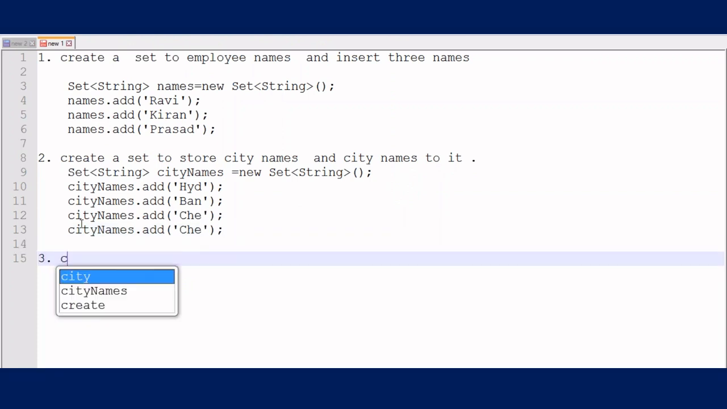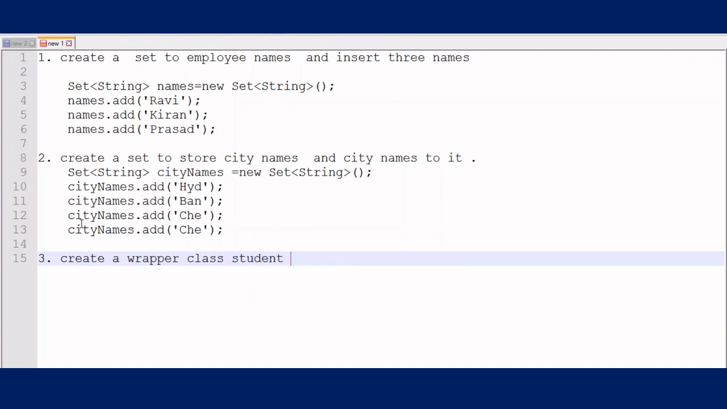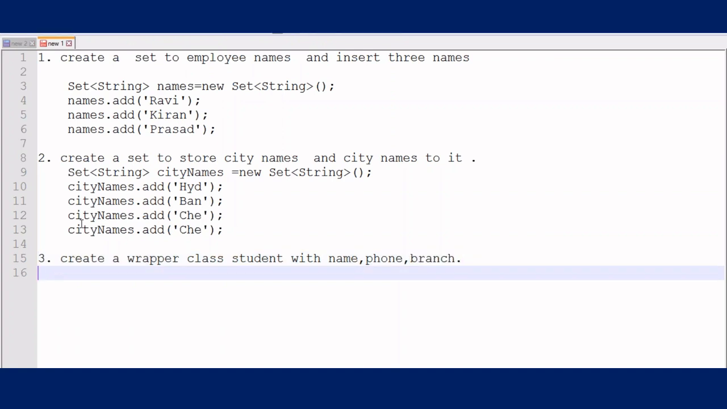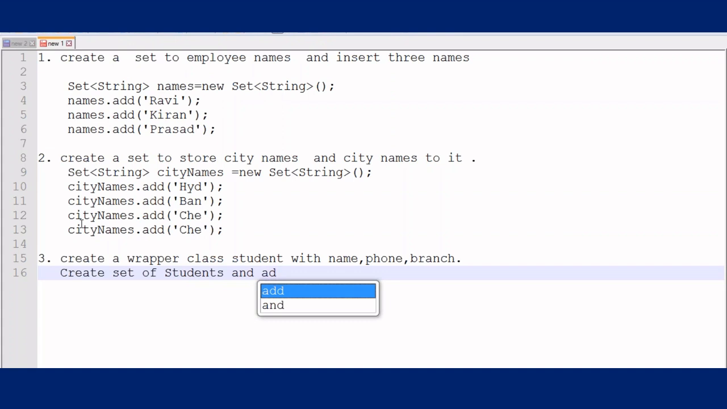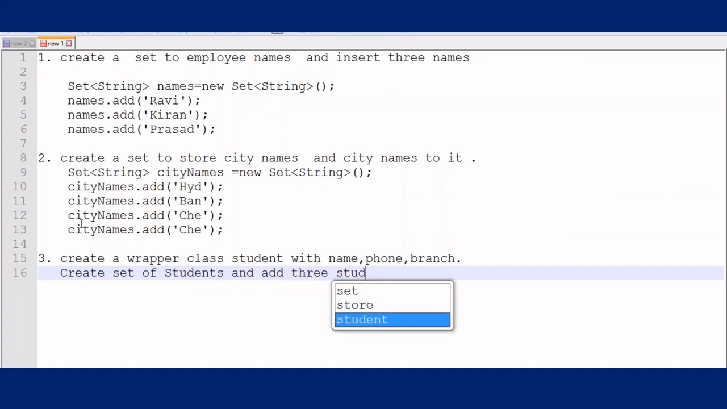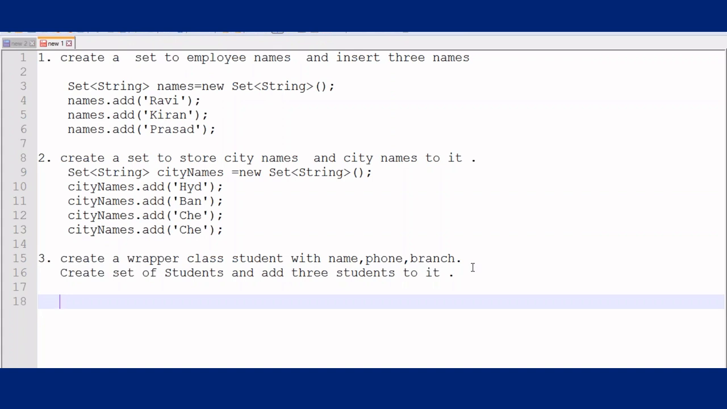Third example. Create a wrapper class student with name, phone, branch. Create a set of students and add 3 elements to it. So what is the first one we have to create?